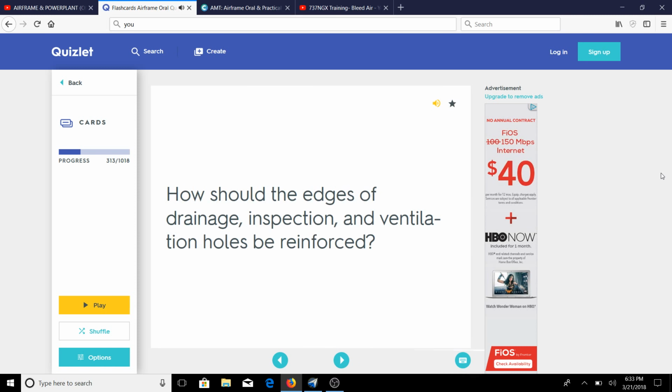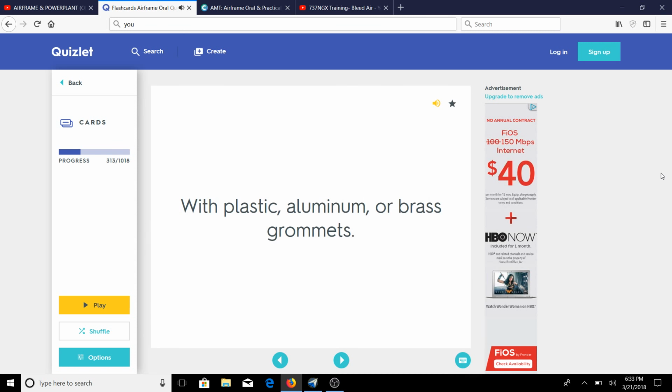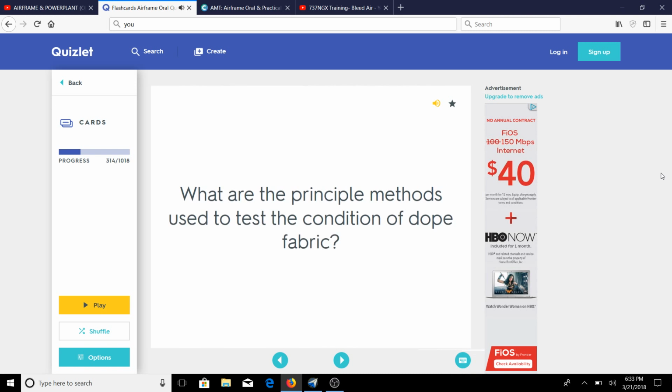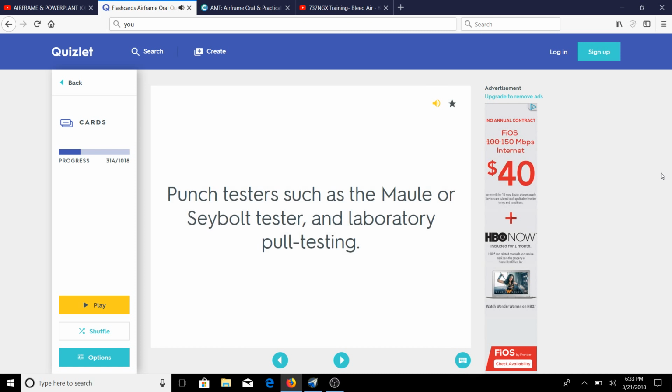How should the edges of drainage, inspection, and ventilation holes be reinforced? With plastic, aluminum, or brass grommets. What are the principal methods used to test the condition of doped fabric? Punch testers such as the Mahler-Seibold tester and laboratory pull testing.